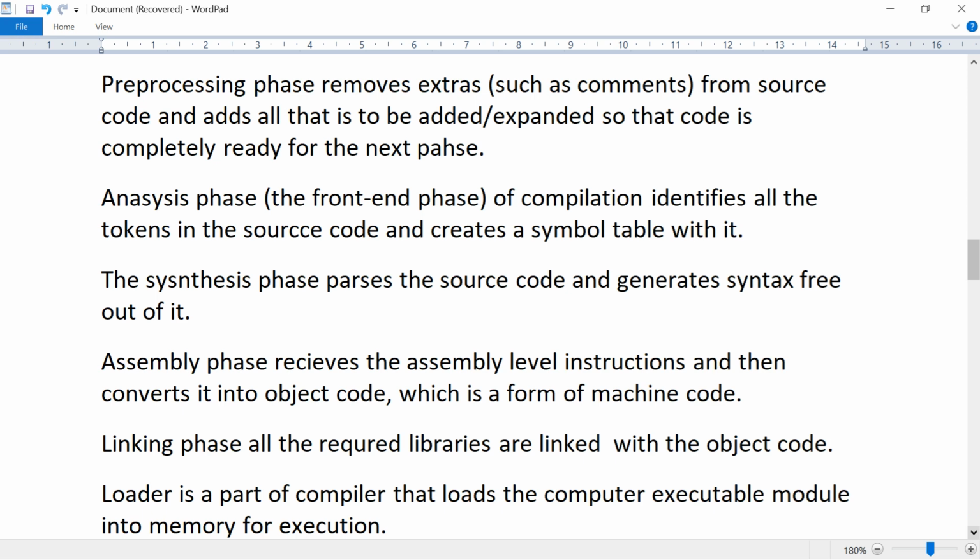The next phase is linking. In this phase, all the required libraries are linked with the object code. Libraries come with the software, and the program will use those libraries. In this phase, with the help of the OS, all memory references are resolved. As I said already, memory is managed by the OS, and those memory references are resolved.